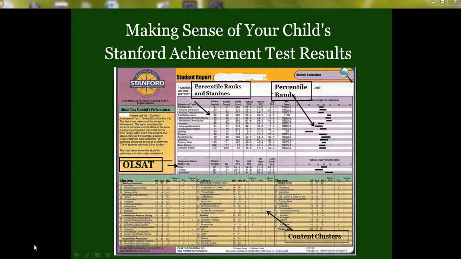We will begin by looking at a student report. The Stanford Achievement Test results consist of 3 general parts. Upper center, you'll find percentile ranks and stanines. Upper right, you'll find percentile bands. And at the bottom, you'll find content clusters. Each of these sections presents the same information, but in a different format.